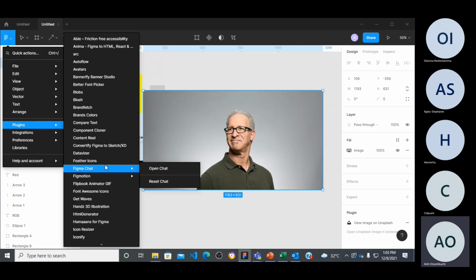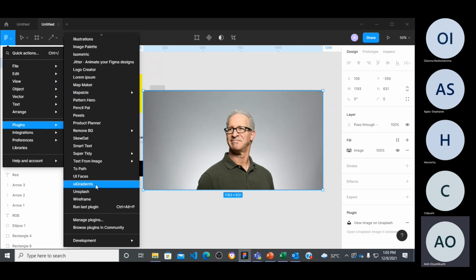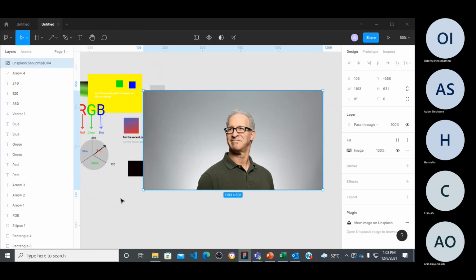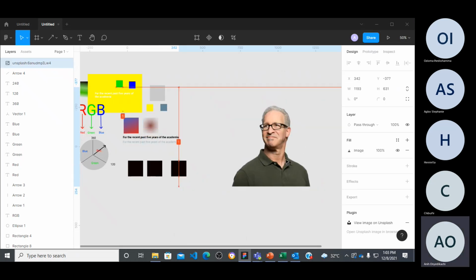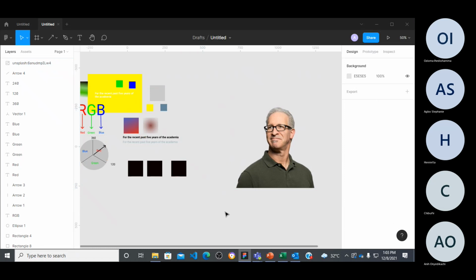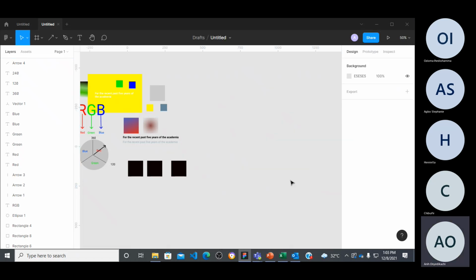I'm going to go to Remove BG. See Remove BG. I go to run. So it will run the plugin. But then fast, I have the picture of this man. You understand? Exactly. You understand plugins now? Okay.